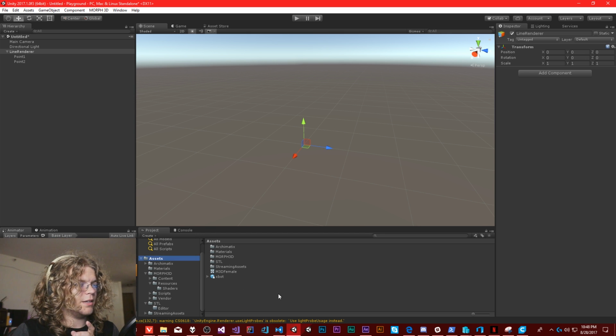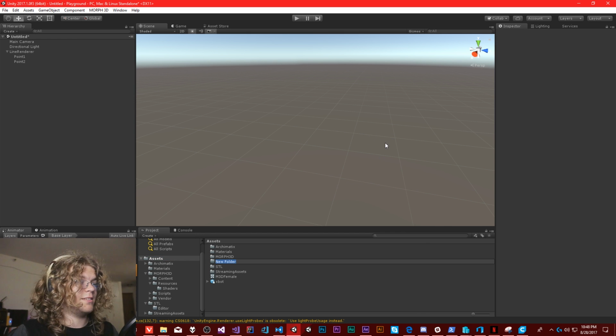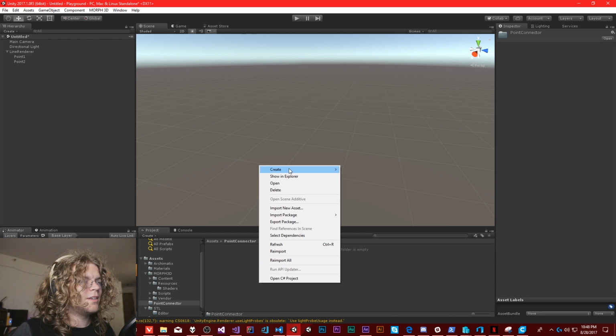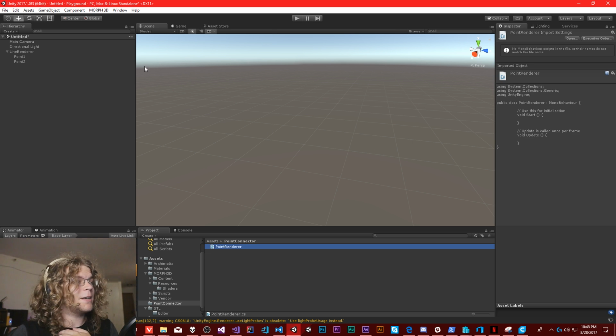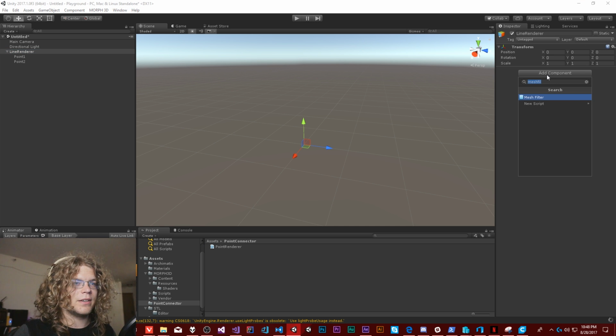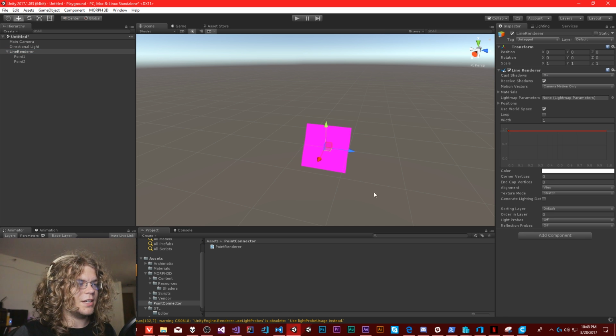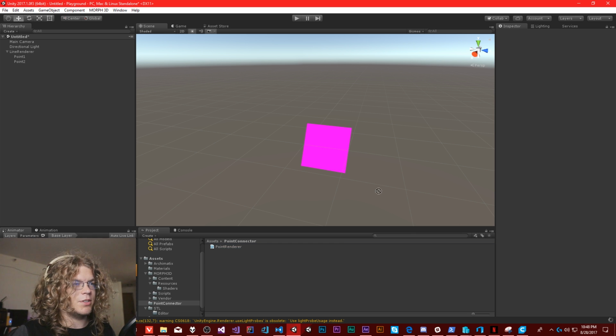Then I want to create, this is sort of my playground project, so it's a mess, but let's just create a point connector project. I don't know what we'll call this. This is just going to be a point renderer. I think the best way to do this is we're going to stick a line renderer on here and our point renderer on there as well. It apparently needs to compile, so we'll give it some time there.